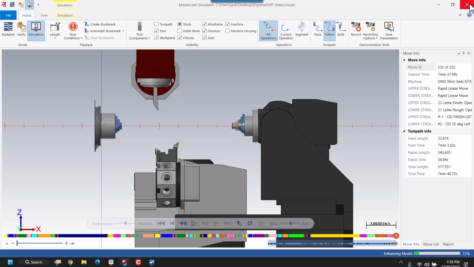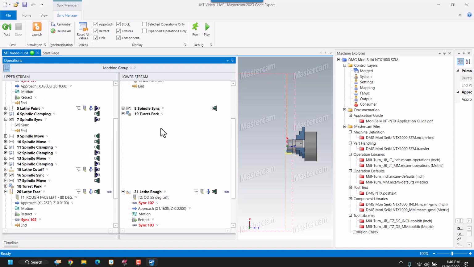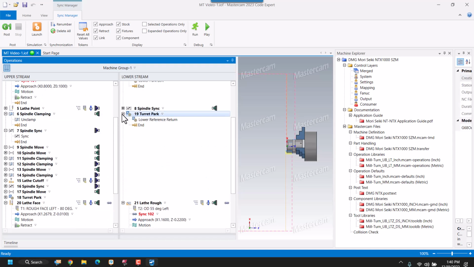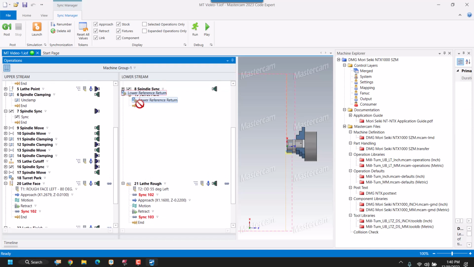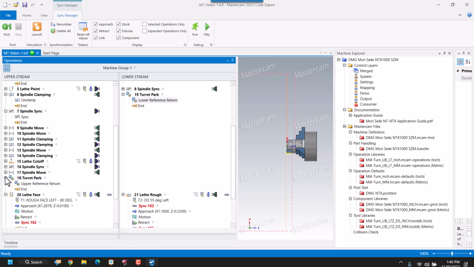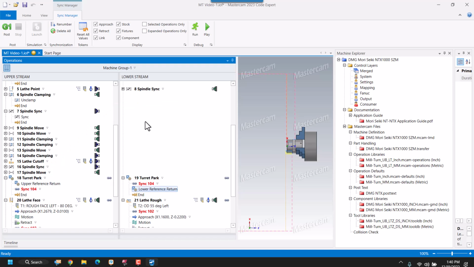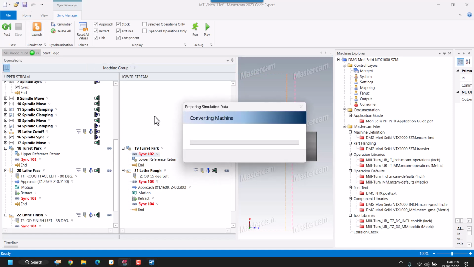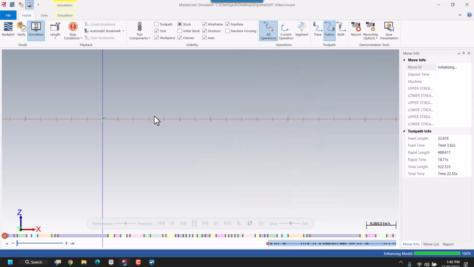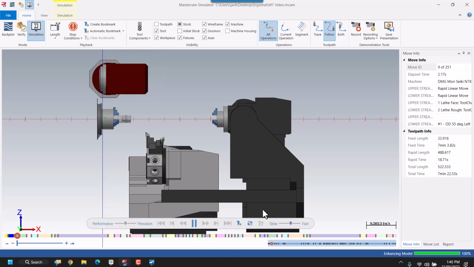So to quickly fix that, close out of here, right back up to our turret park, and we'll simply tell it we do not want this to go home until the end of our upper spindle move is done. So do not go home until the end. And when we do that, notice now our syncs are out of order. So I can do a right click, renumber all sync points, save, relaunch. Running this through again.